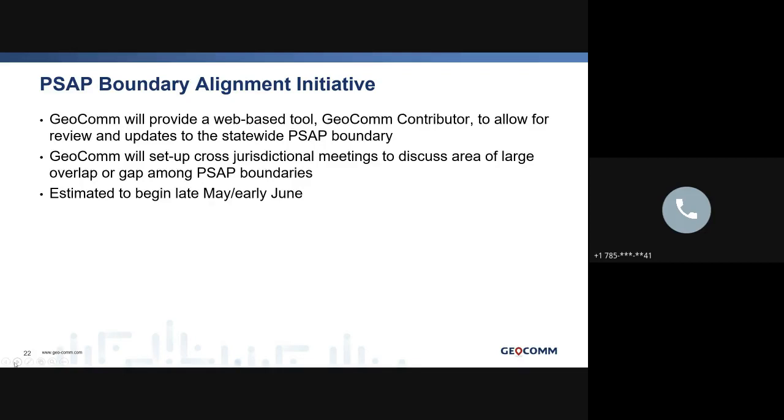One of the things I did not put on the slide is we are going to be implementing a new web-based tool for Iowa called GeoComm Contributor. What GeoComm Contributor does is it allows jurisdictions to go in, particularly those that don't have a local GIS person, to mark up those PSAP boundaries so that when we're in these meetings and moving forward, we can all look at the same map and interface on those PSAP boundaries and get the approval that we need from all parties. So that is coming.